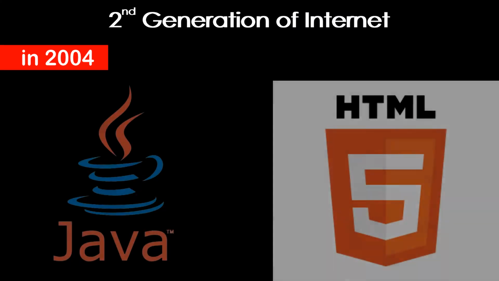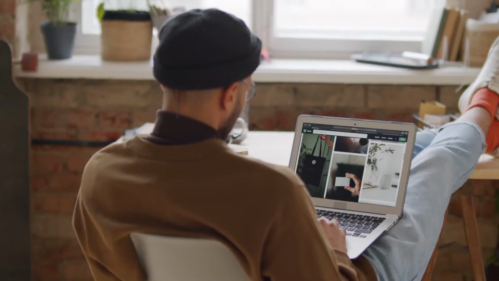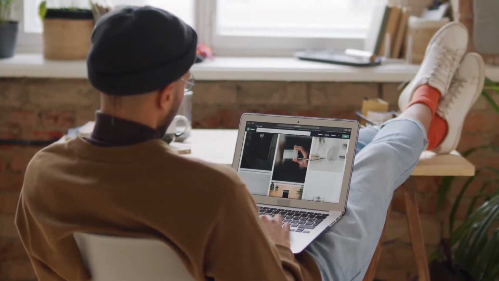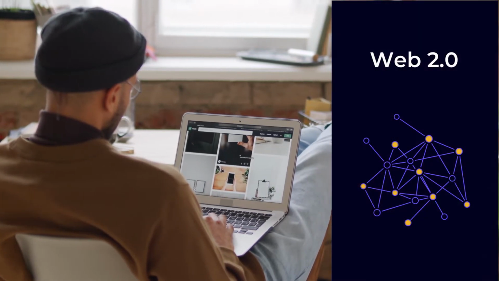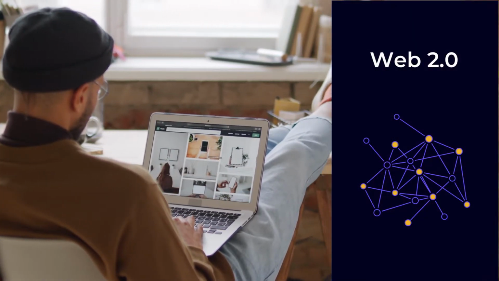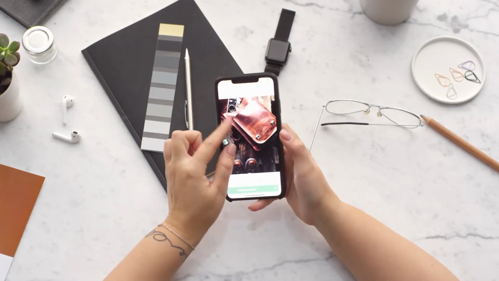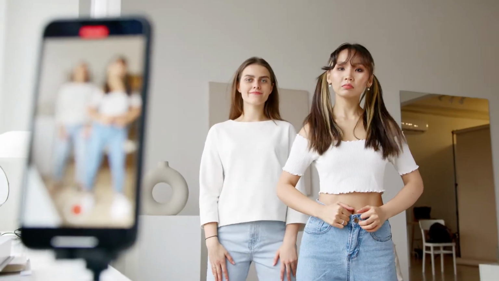In 2004, this changed with the introduction of Java and HTML5. Then we started uploading content to the web. Even today most of the content we see on YouTube or any other platform is made by people with no knowledge of coding. We call it Web 2.0. Now the web is not read only, we are interacting all around the world, from liking and subscribing to a YouTube video, to creating reels on Instagram.